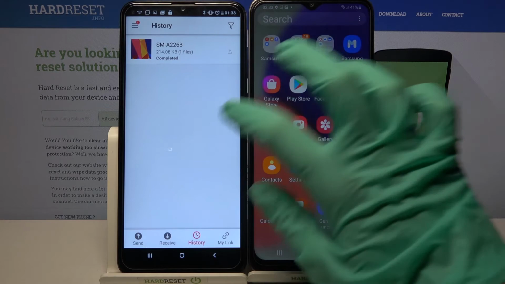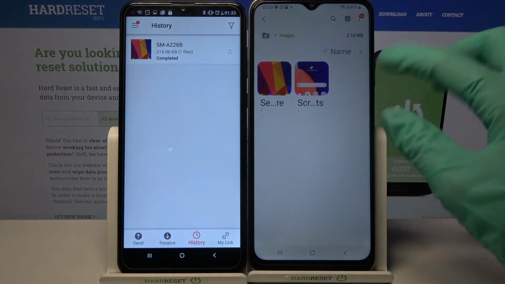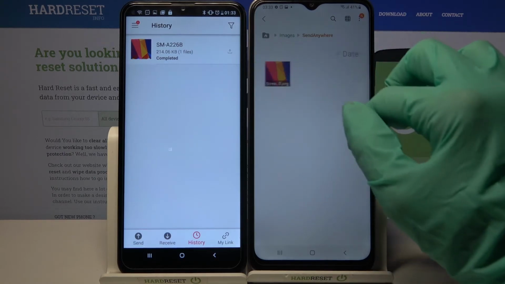If you want to check it out for sure, you can always go into My Files app, select in my case images and tap on Send Anywhere folder.